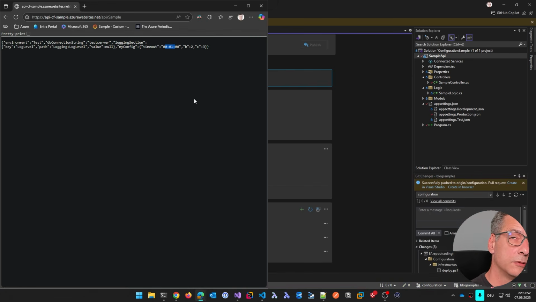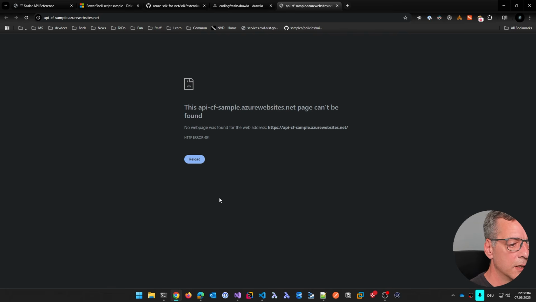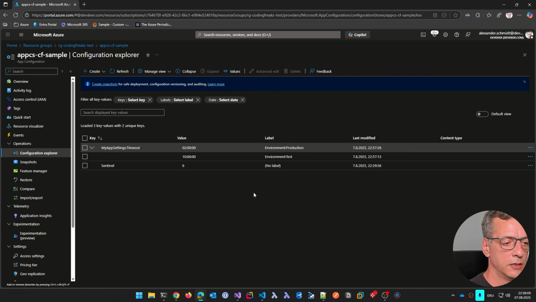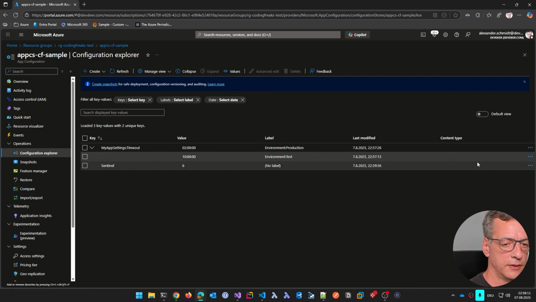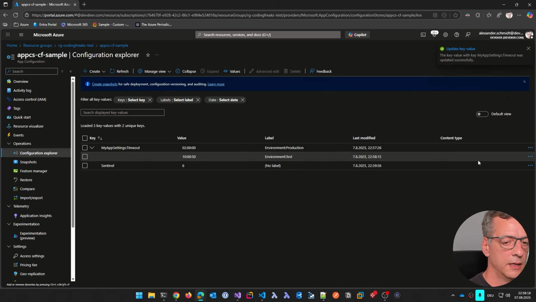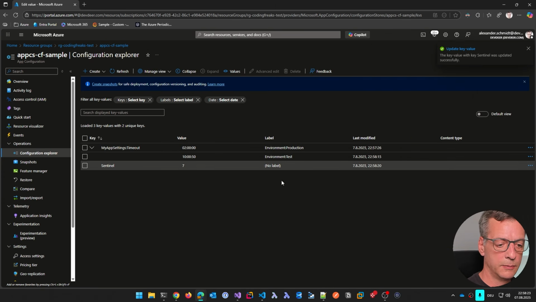But now what I expect is 10 hours on test, so it should be 10 hours right away. 10 hours, there we go, finally. So we have 10 hours now because we filtered on the stage. So if I change now the value for test here, the 10 hours, it should update. So 10 hours and for whatever reason, 50 seconds. Apply, and then obviously it updates the Sentinel.